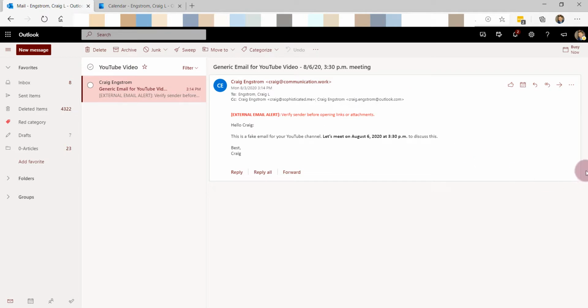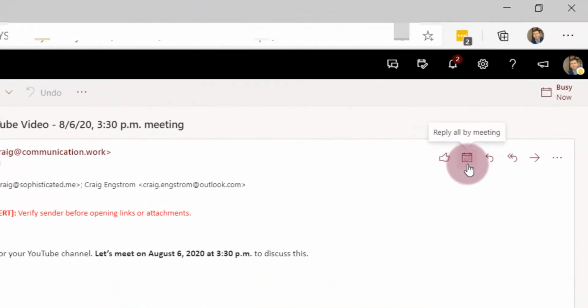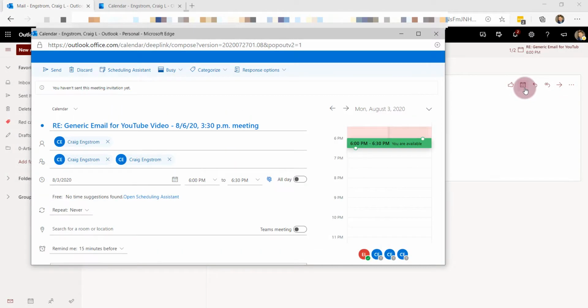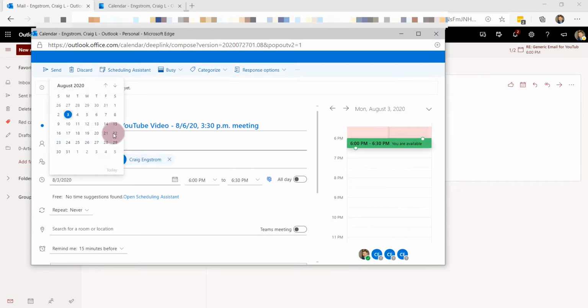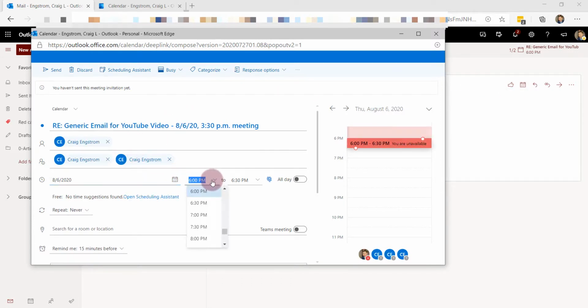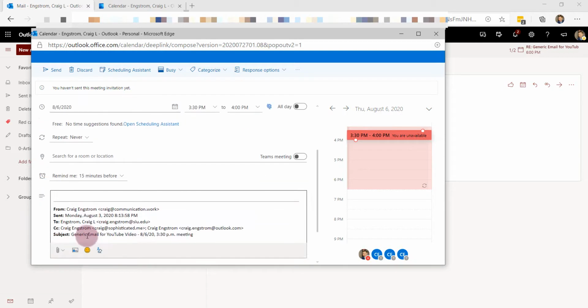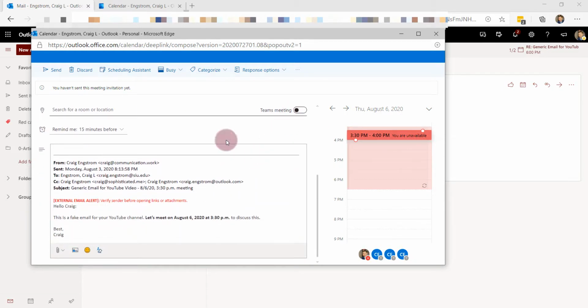There's a couple of ways that you can add meetings directly into your calendar. So what you're going to do is reply all by meeting. A really cool thing here is once everybody has come to an understanding of what time you're going to meet, you can just go ahead and set it up for everybody. So I'm going to be the one that breaks this ridiculous setup and say, okay, everybody, let's go ahead and meet at this time. Again, I can set it up as a Teams meeting.